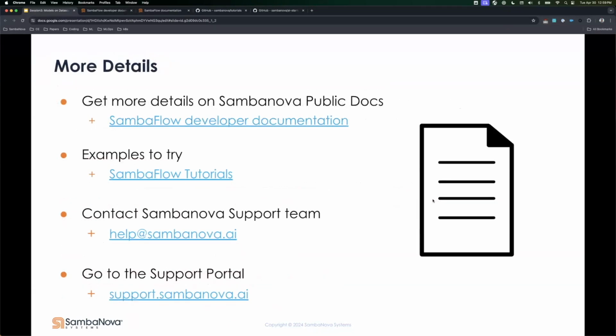Okay. Now that's sort of the high level. All the information I've shared with you, not just this session, but last session, is in the developer docs. We have examples to try, SambaNova tutorials, and of course the support team is available to you.